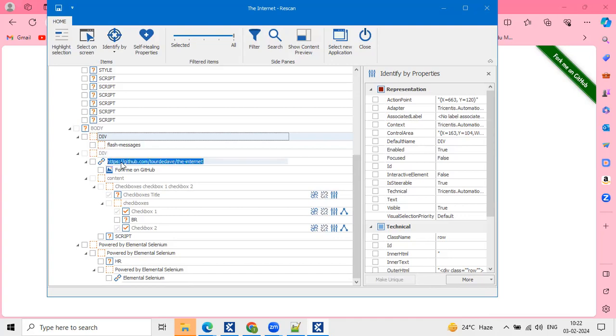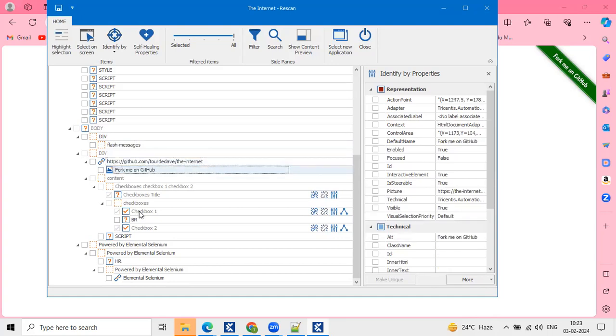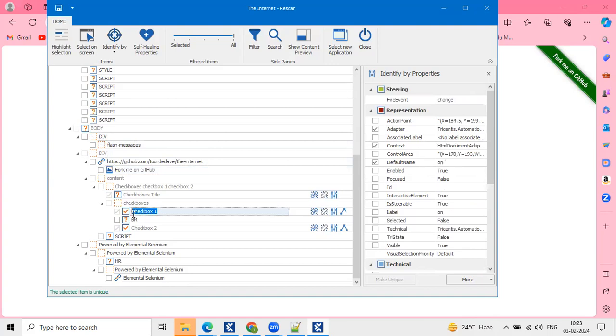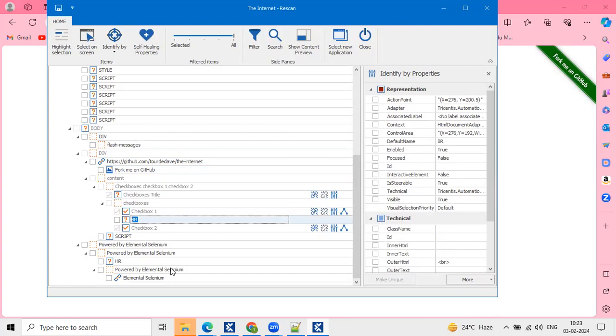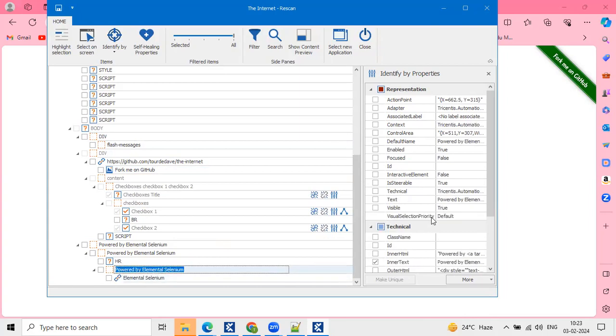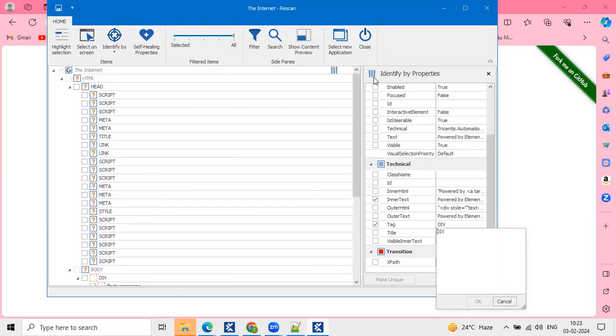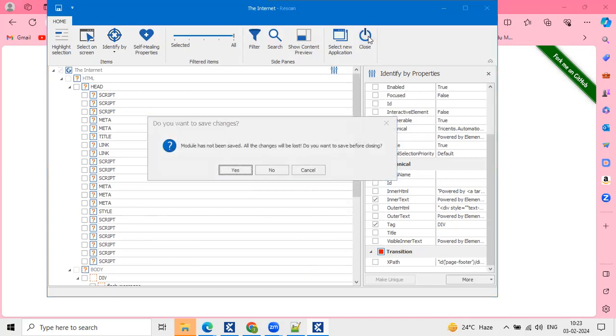And here you can see GitHub, this is a hyperlink. This one is the image. This is again a checkbox, and this is a break tag. At the bottom of the screen, one more thing: Element Selenium is a hyperlink, and the one above is a div tag. You can see the tag here. Based on the tag, it displays the icon. Clear? I'm closing this window.